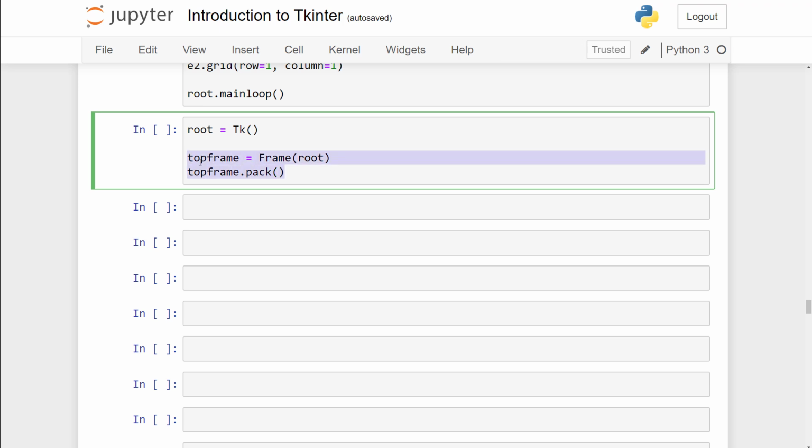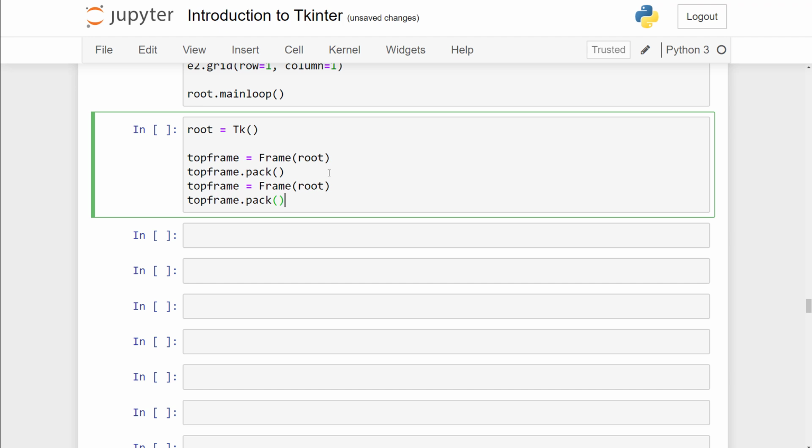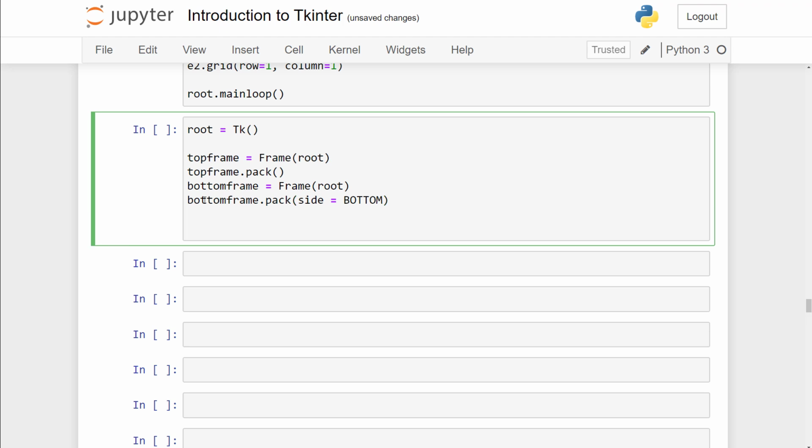We can then copy and paste these 2 lines of code, and rather than setting a variable equal to top frame, we're going to create one called bottom frame. And the only difference between the bottom frame and the top frame is where we place it in the app window. So I'm going to place this at the bottom of the app window. So inside the pack geometry manager, I'm going to pass in the parameter side and set this equal to the keyword bottom.